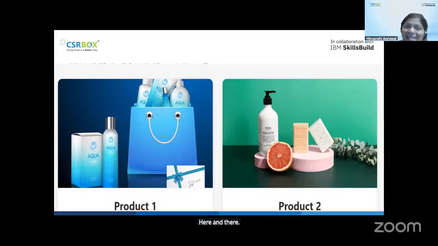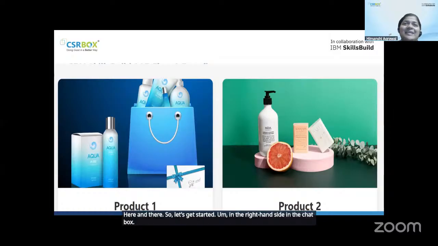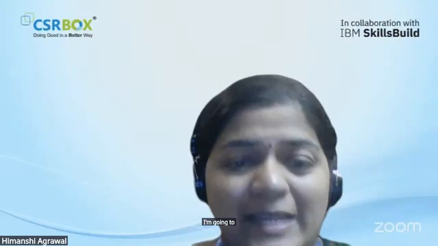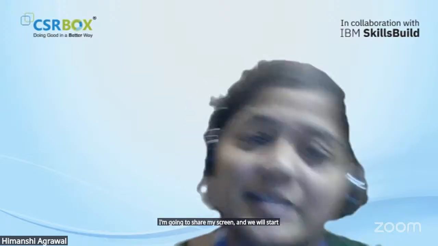So let's get started. On the right-hand side in the chat box, you will get an online tool link shared by Milan, that is an online compiler, students. All of you, please open that. I'm going to share my screen and we will start our coding there itself.